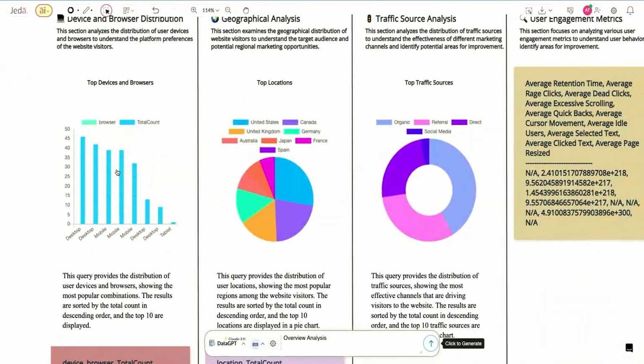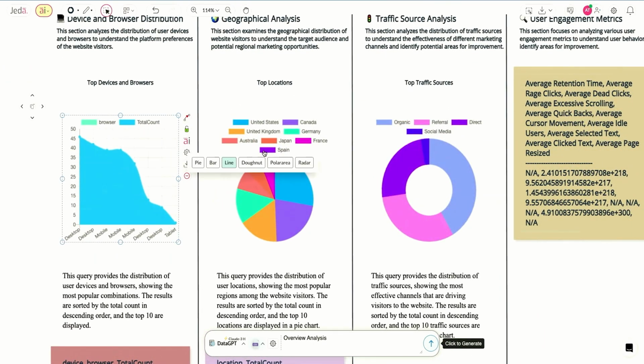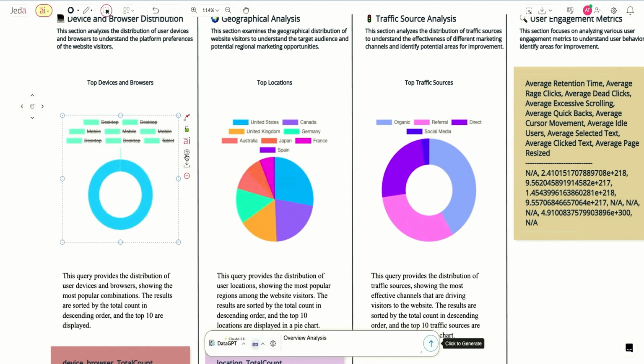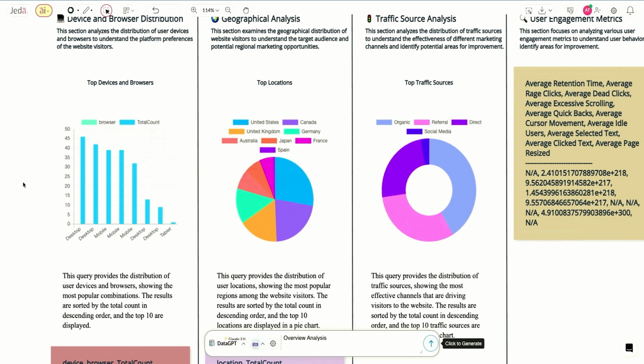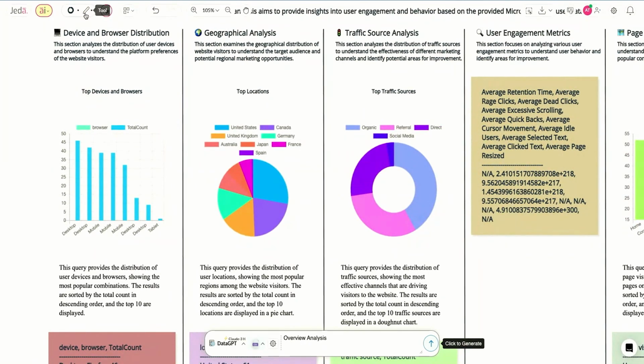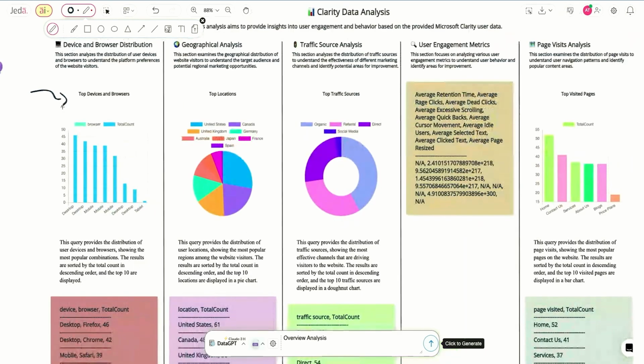This is interactive. These are free form. You can definitely do many things, change the type of diagrams. Go back to bar chart. And then you can doodle on top of it. You can definitely collaborate.